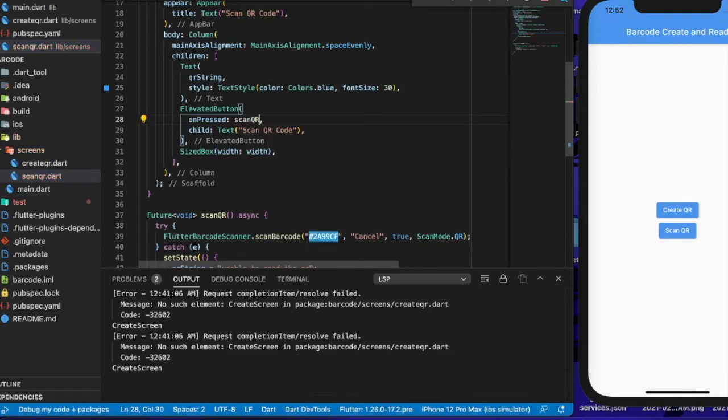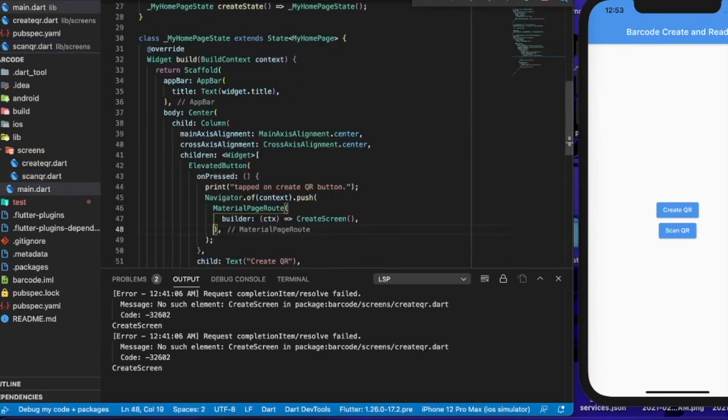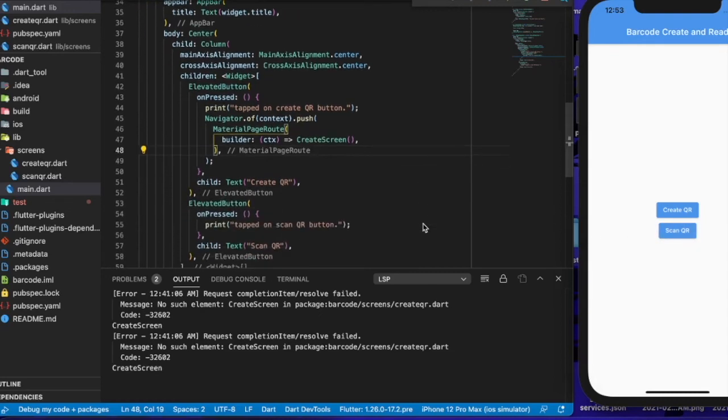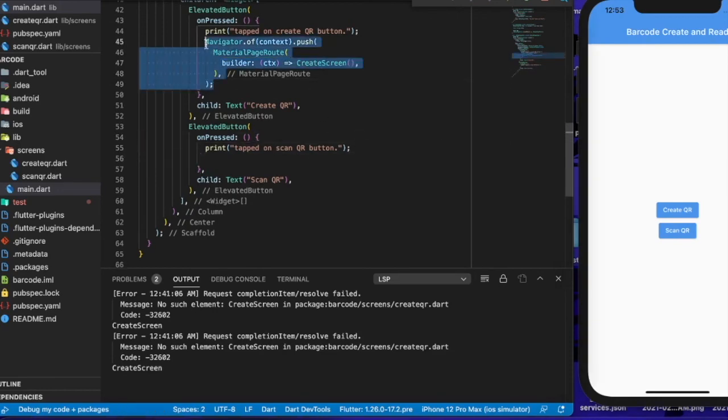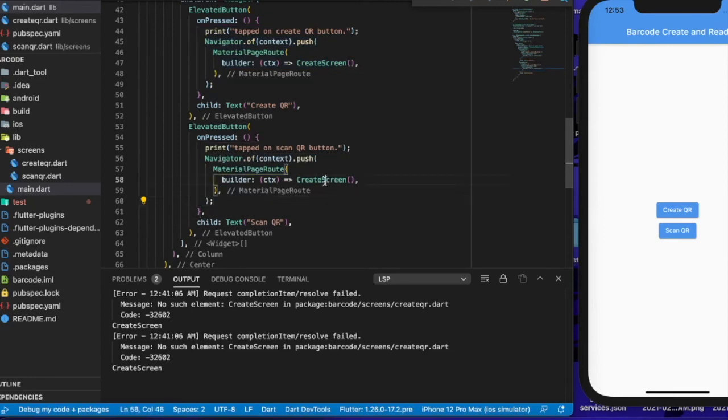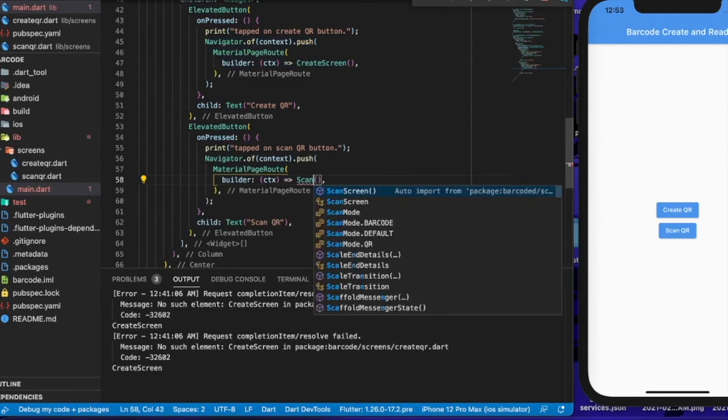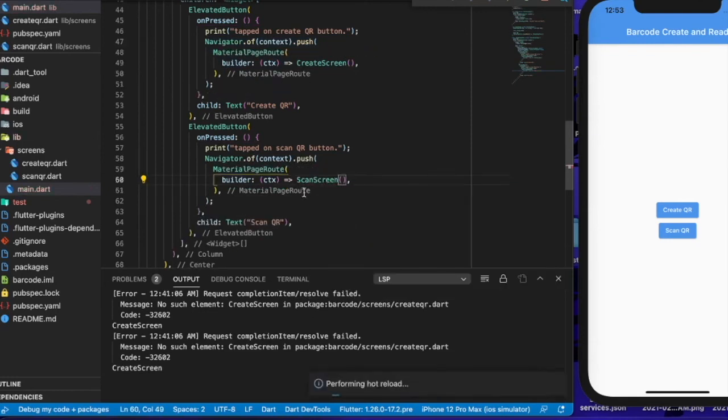So if we could create save as project, it's complete. If I press on the scan QR button, nothing is happening. Why? Because we have not linked it right now. So what we do over here, we can just copy paste this complete 3 lines of code and paste it over here. And after that, instead of create screen, we just use scan screen, and if we save it, it should work.